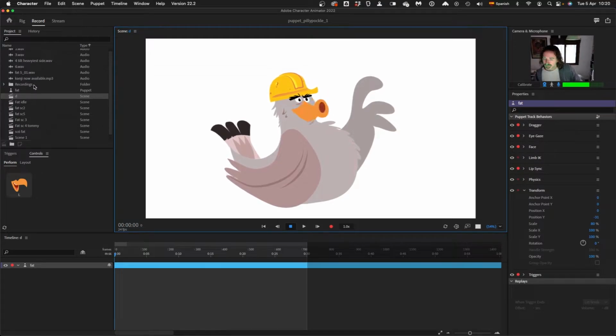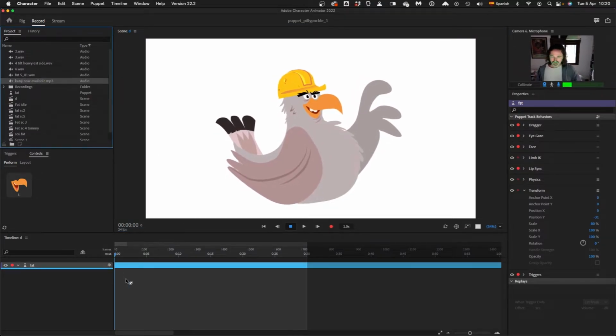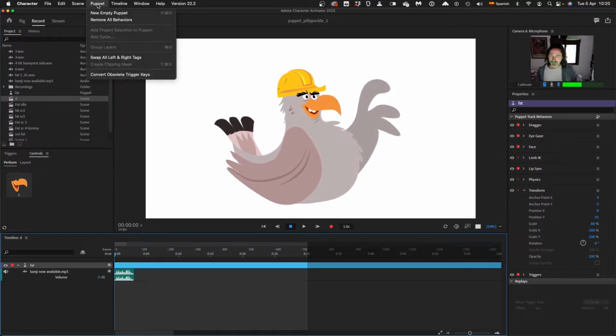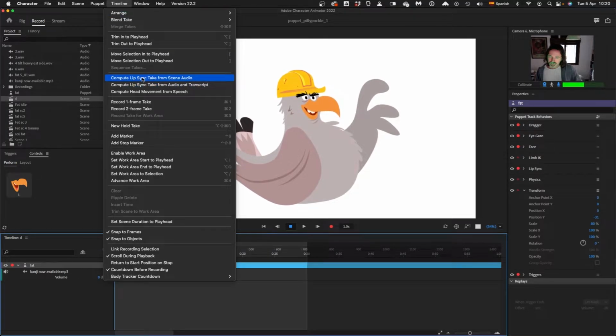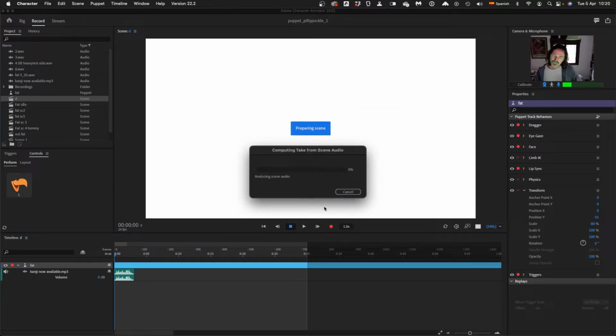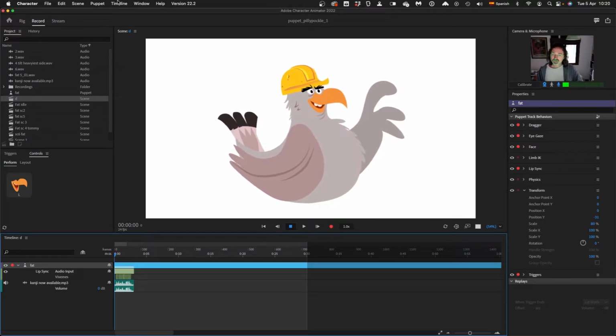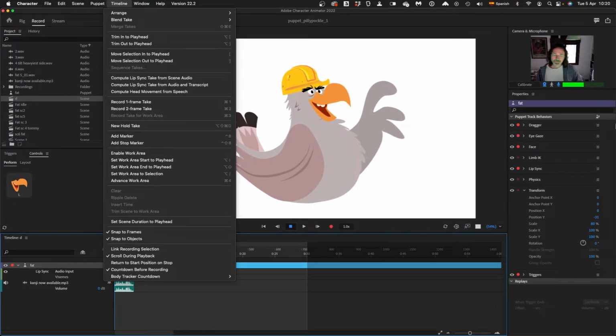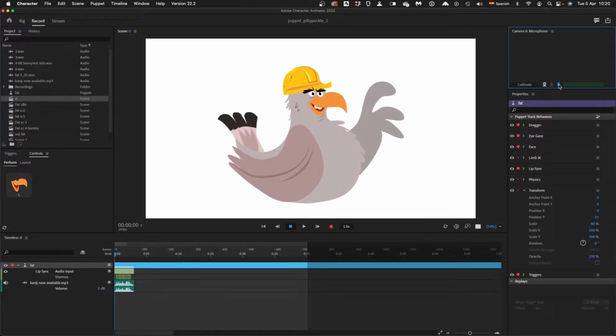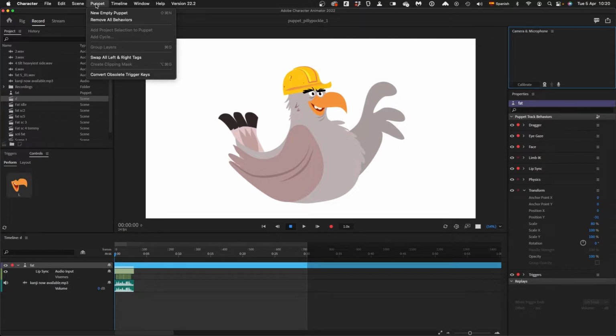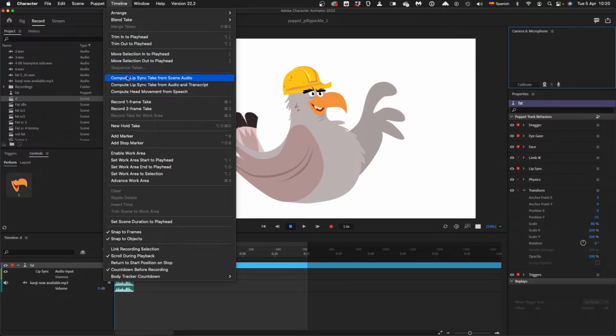Or you could put in an MP3 and go like this: compute lip sync from scene audio. And that will make keyframes based on the audio clip we put in. Then you could say, turn off the camera for 1 minute. Turn off the camera, turn off the mic. And then we go: compute head movement from speech.